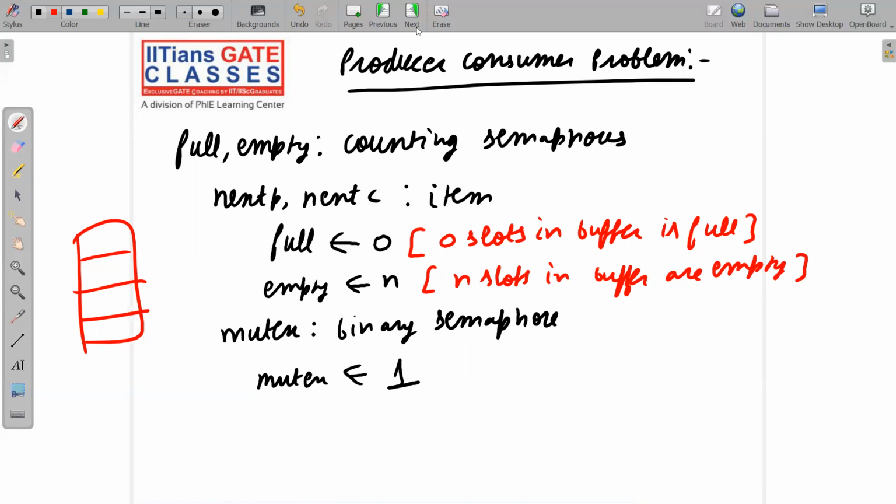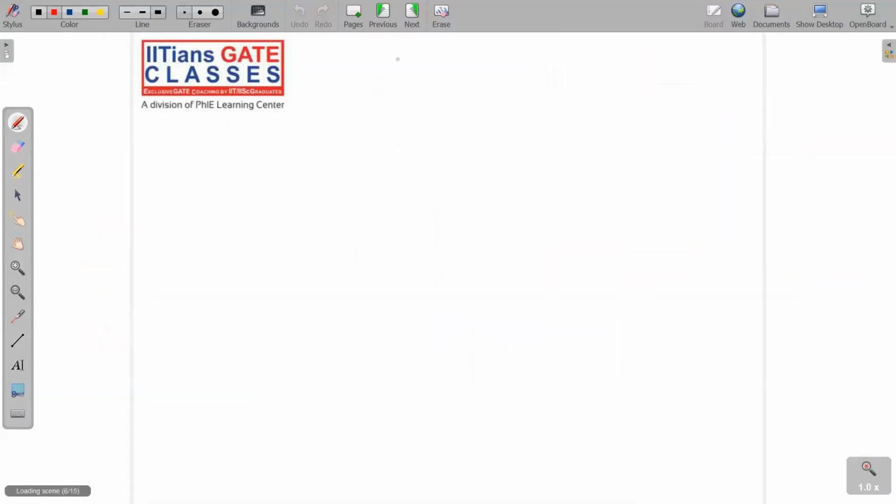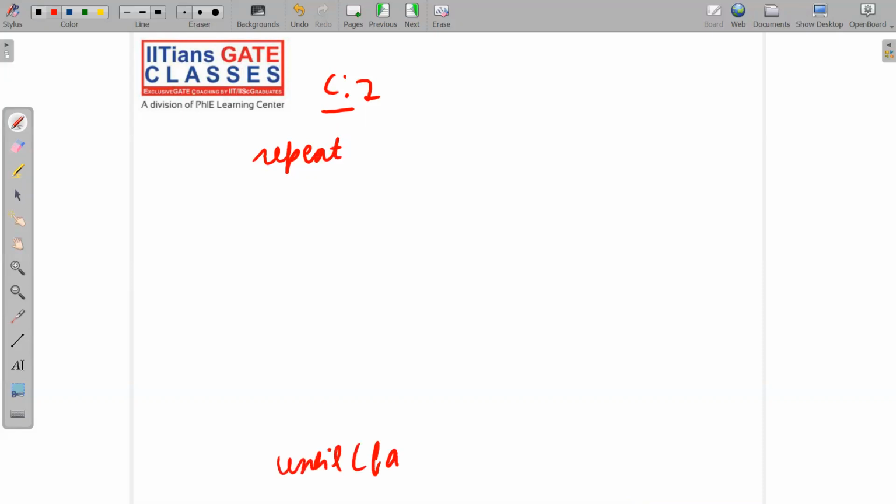Okay, so now I'm going to write the code for it. So how are we going to write the code? For example, first I'm going to write code for the consumer process. So what does the consumer process say? Repeat until false. Repeat until false means it is going to repeat infinite times. Forget about syntax and all. We have just written a loop, that's it.